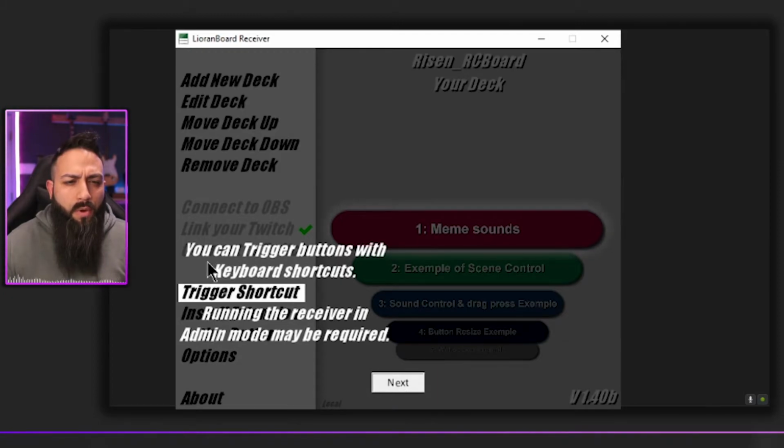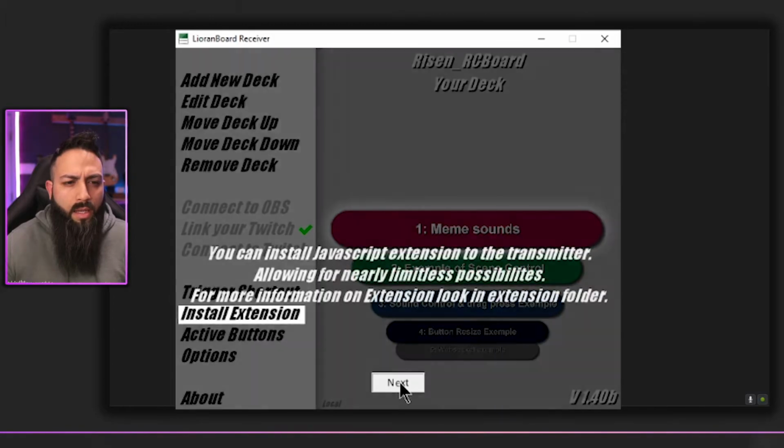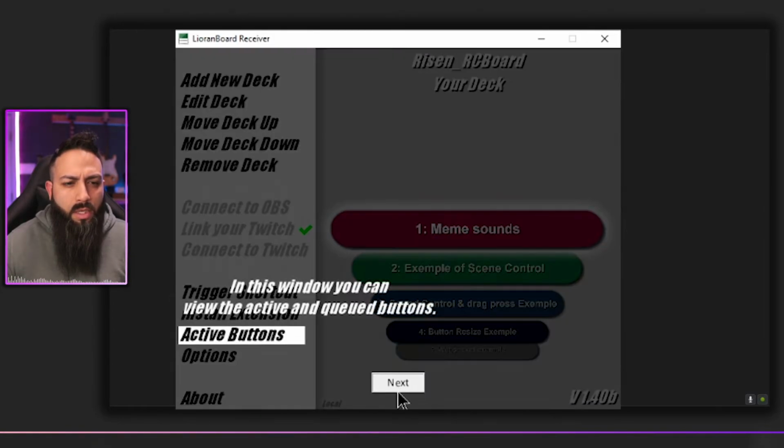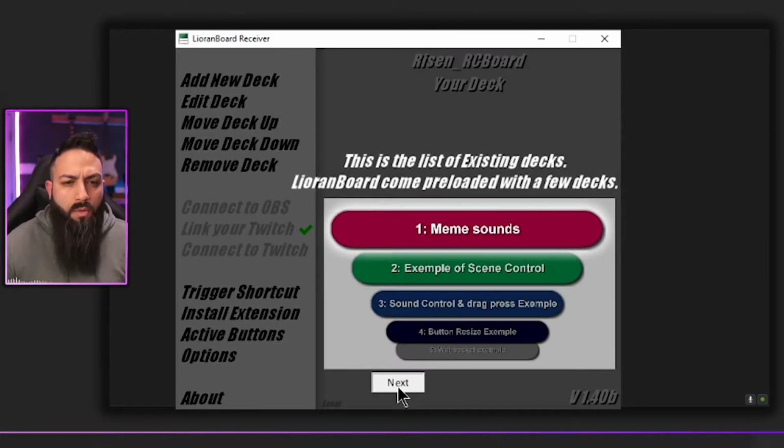It lets you know a few more things, how you can trigger shortcuts and things like that. We're not going to worry about that. Install extensions. We're just going to quickly go through the rest of this.